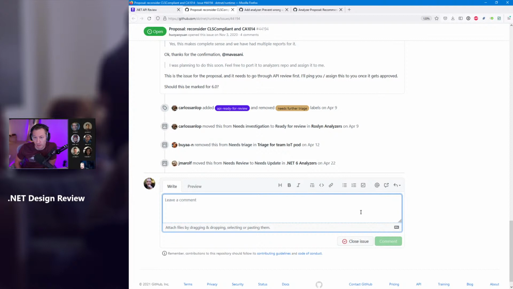Yeah, that's a good point. So I think the summary is we're okay with turning the rule on and off by default. We're not really keen on replacing the CLS compliance, but we probably should.